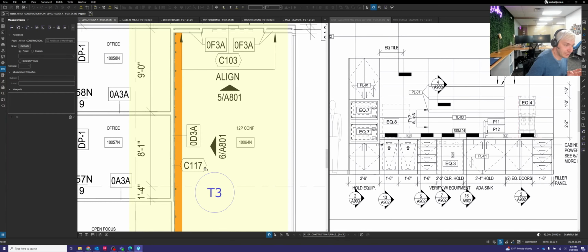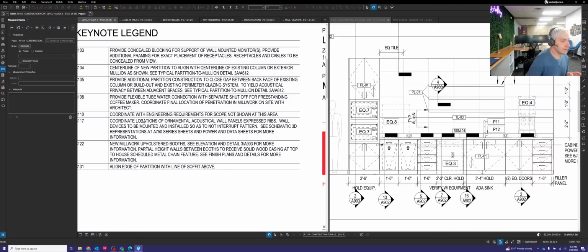Well, there's a C117 right here on this wall. And if I go to the keynotes, C117 says, coordinate locations of ornamental acoustic wall panels, expressed ribs, wall devices to be mounted and installed so as to not interrupt pattern, meaning that they want outlets to not be installed on top of a wood slat on that wall. Then it says see schematic 3D representations at 750 series sheets and power and data supply for more information.